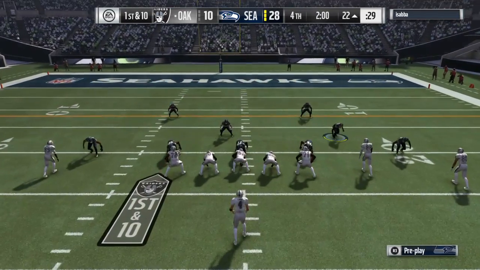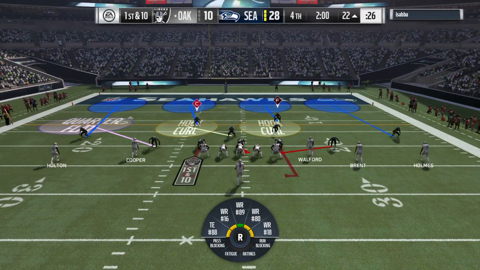Hey, we go rally. Rally. We ready? Red 18. Hey, we go rally. Rally.